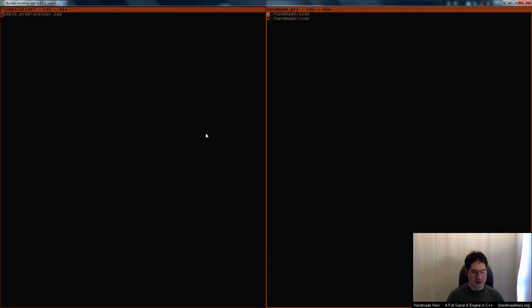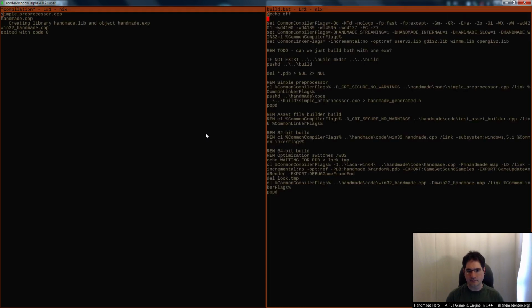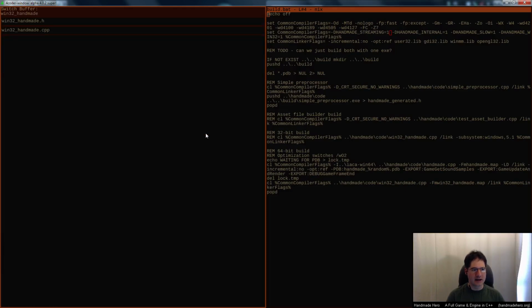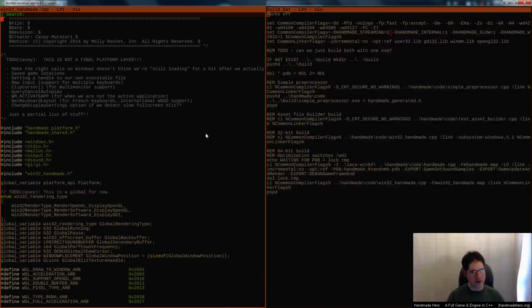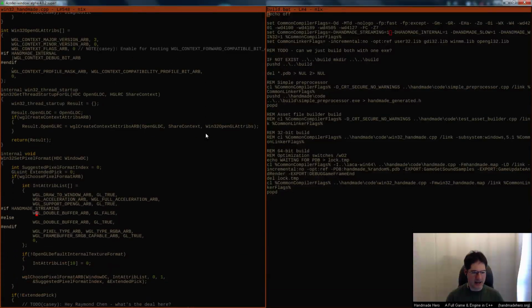If you remember how we did this, inside the build.bat file, this business right here, we had a HANDMADE_STREAMING=1 thing, and HANDMADE_STREAMING=1 controls the code in handmade.cpp, which is totally bogus, very bad idea code. It's this thing right here where we actually set the double buffer to false, even though we're using the double buffer, which should just be straight up illegal. Like, I don't even know why it works.